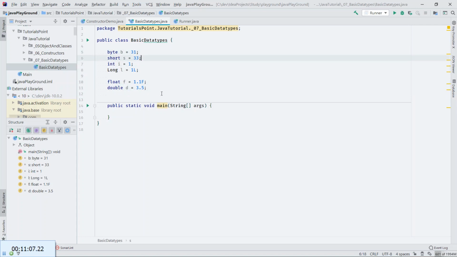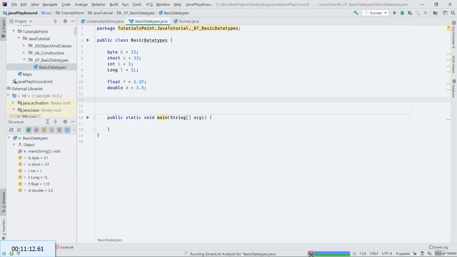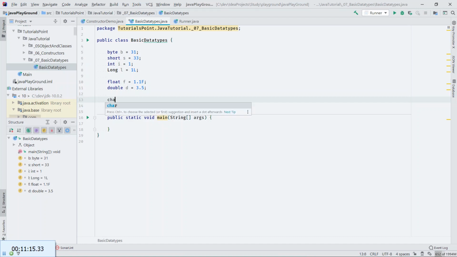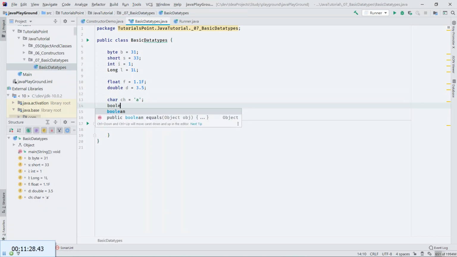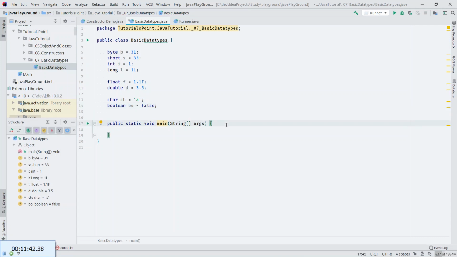So we have 1, 2, 3, 4, 5, 6, and the last two primitive basic data types is a character, char, which is defined like this. For example, if I do it correctly, and the last one is boolean, which could be false, for example, if I name it. Okay. And that's there is to it, really.